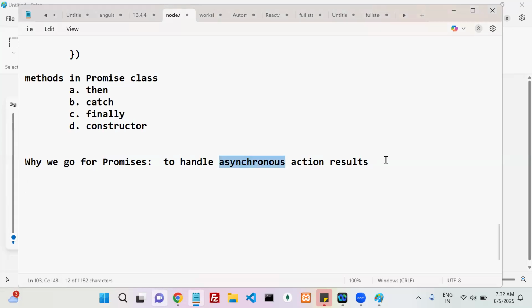What is synchronous? What is asynchronous? Synchronous is line by line execution. First line execution completed, then it comes to the second line, third line, fourth line, like this, the synchronous way.